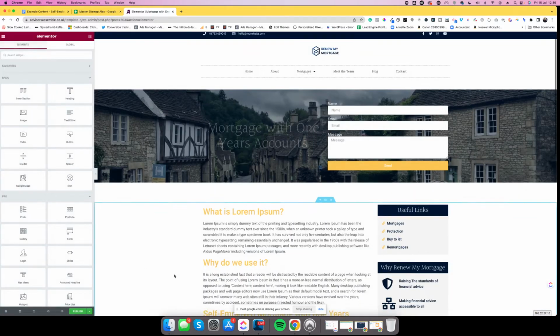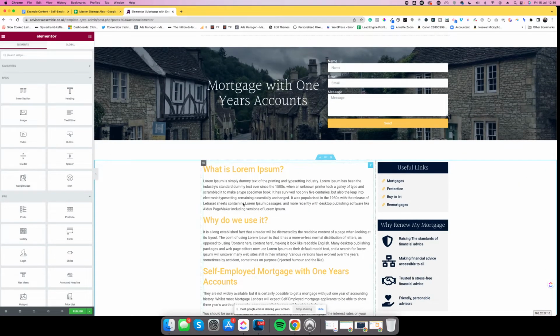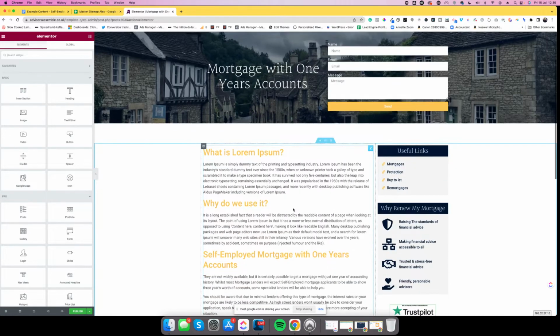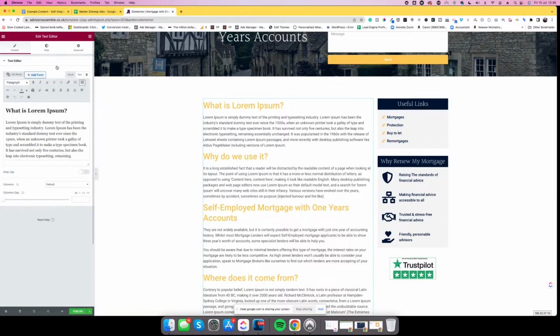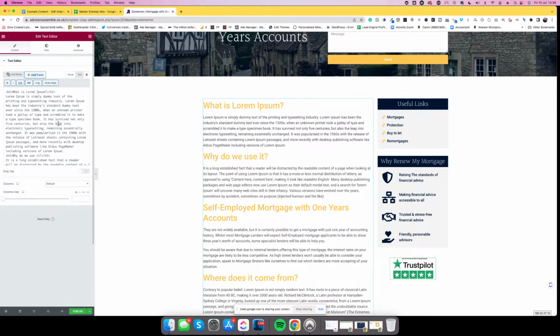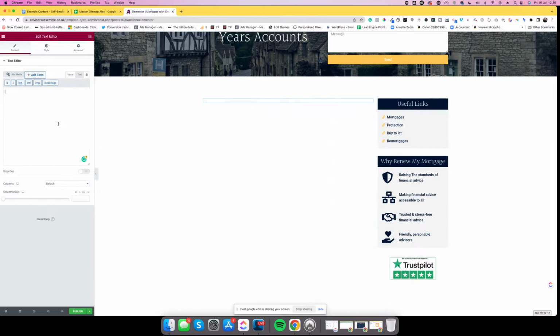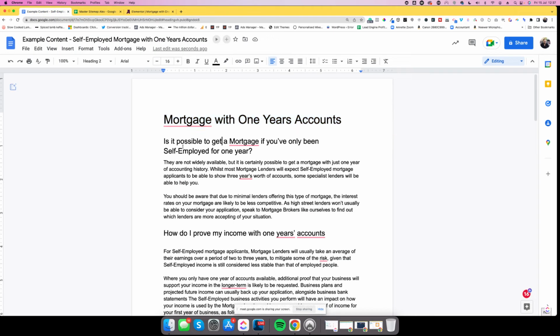I think earlier I showed you I was putting the content in there to check. I'm actually going to put it in here properly. Because I did a clone of the self-employed page, it's brought that content across. So the first thing we want to do is just get rid of that. I use a Mac, so Command A and delete. Okay, so we want to start here.